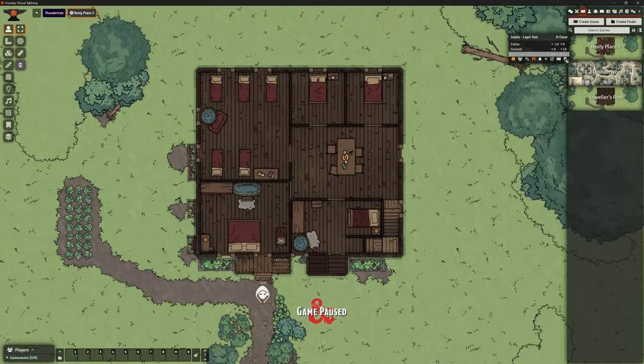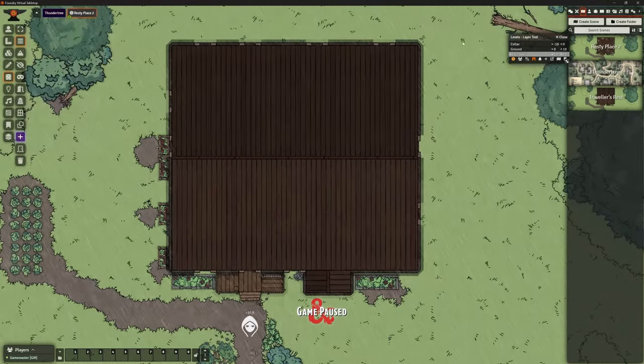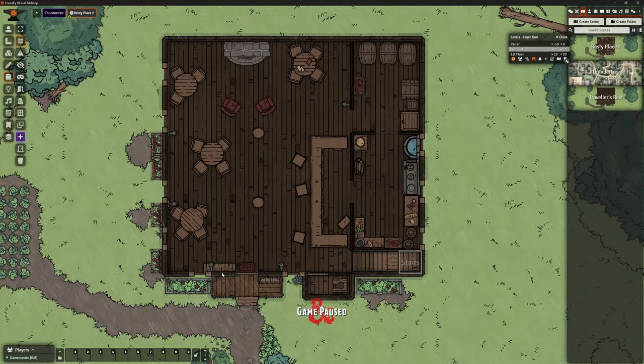So if I update that, go back to Bob now, that roof disappears because he can see everywhere. Now the reason why he can't see the roof at all is because I've got no walls in, so it's not giving anything to stop him seeing anything at all. So let's go down to the ground. Let's smack some walls in.